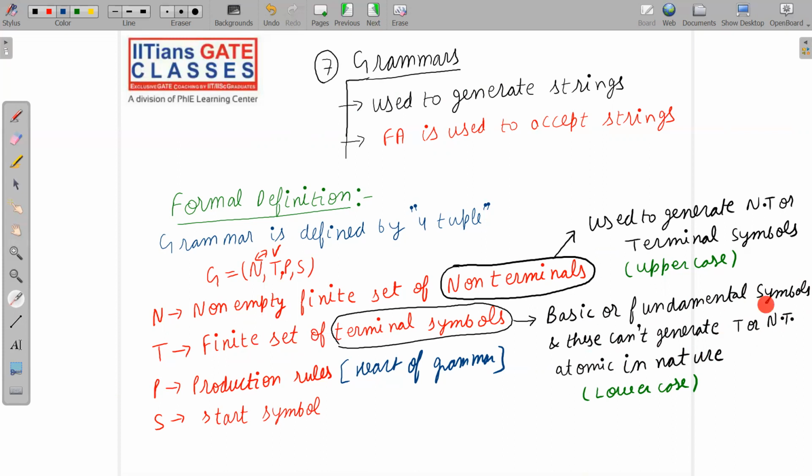Okay, so these are basic or fundamental symbols. These cannot generate terminal or non-terminal symbols, that is, they are atomic in nature. That means we cannot further subdivide them, and these are generally represented in lowercase. These are known as terminal symbols.